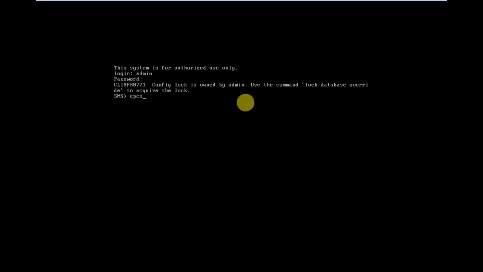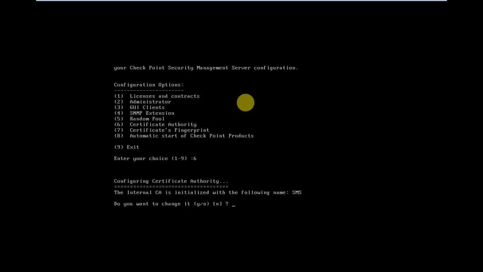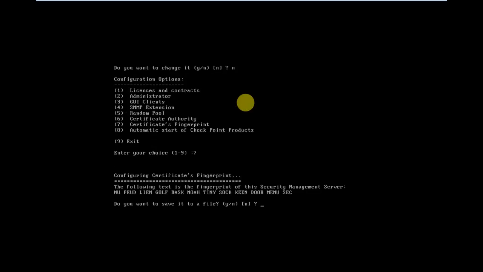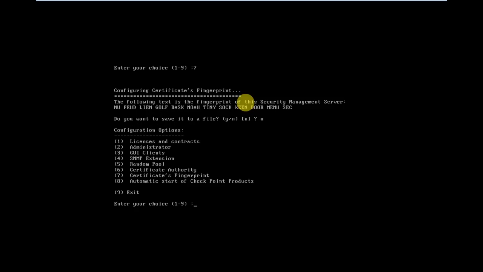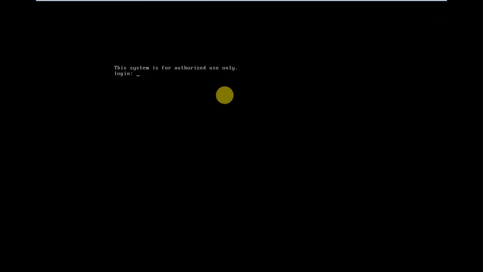So if we config certificate on authentication. Okay, the internal serial initialized with the following. I want to change. No, I don't want to change. So fingerprint is there. Yeah, fingerprint is also there. Not required. Just going into the actual gateway now to verify why it's happening.